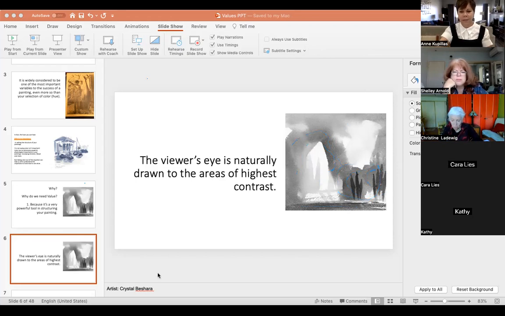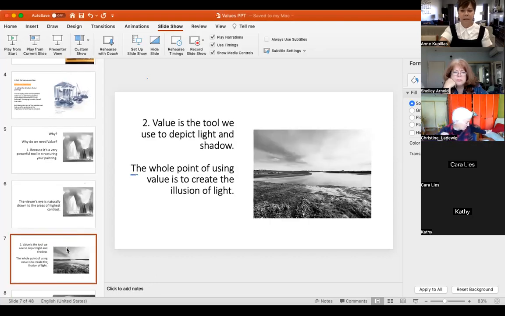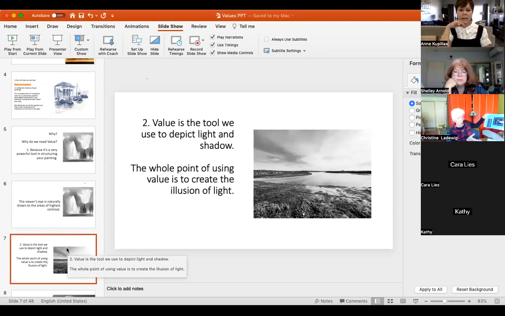If you guys know my painting, this painting of mine is not a black and white painting. It actually is a colored painting, so you'll see it in just a little bit. But we can use value to create contrast that draws the viewer's eye in.